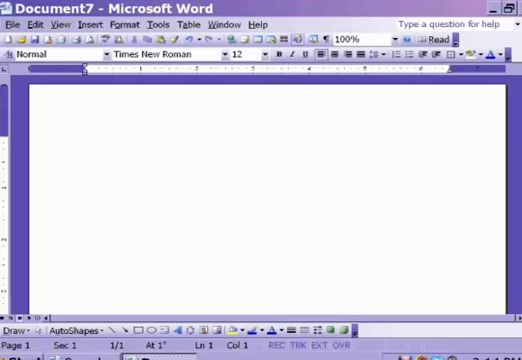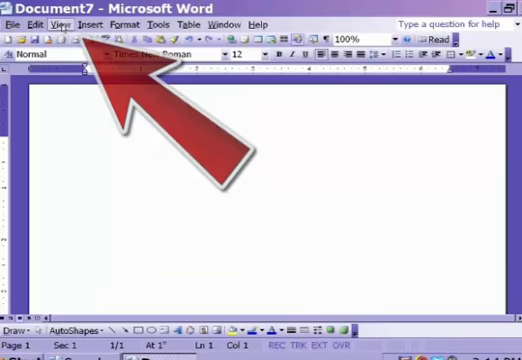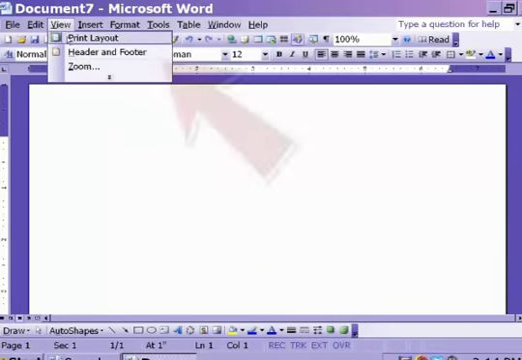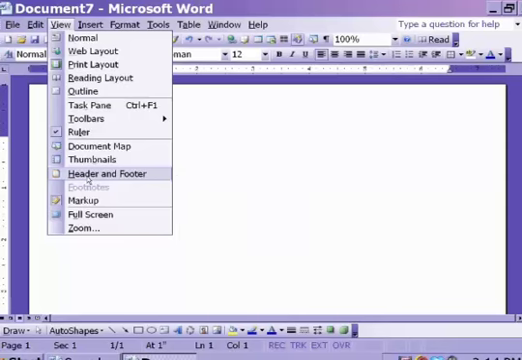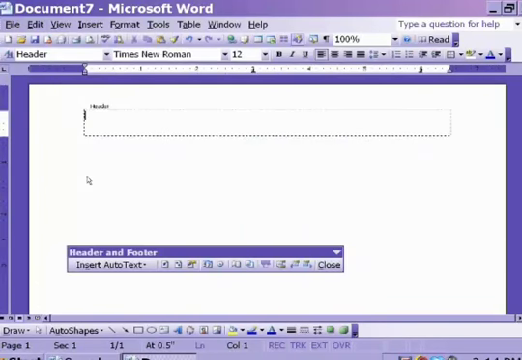Now you will need to insert a header. You will do that under the menu bar under View, Header, Footer, and if your menu doesn't show that, you can maximize it and you'll see that under Header, Footer. We're actually doing only the header for MLA.